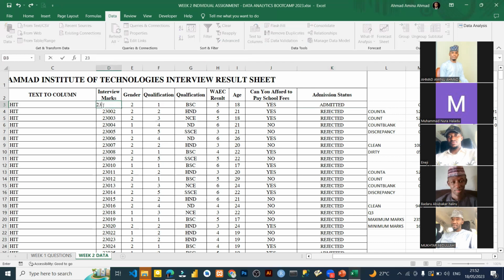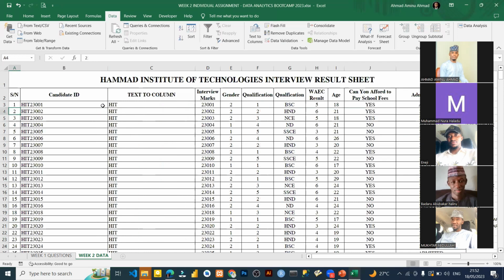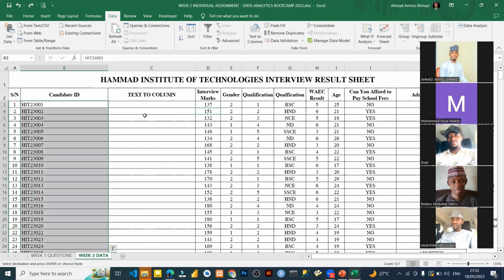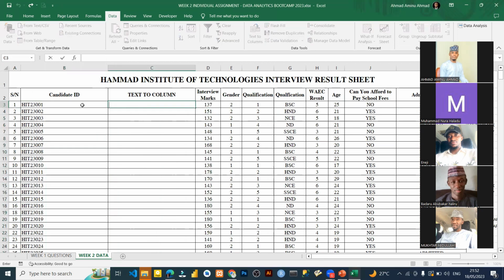I know this text to column confuses some of you. I know that. So I'm going to take it again. What should I do? Let me just press Control Z. Okay, let me just do it like this. So let's just start afresh.